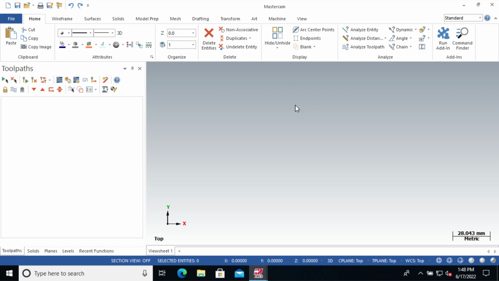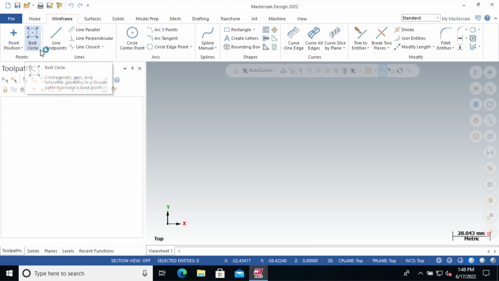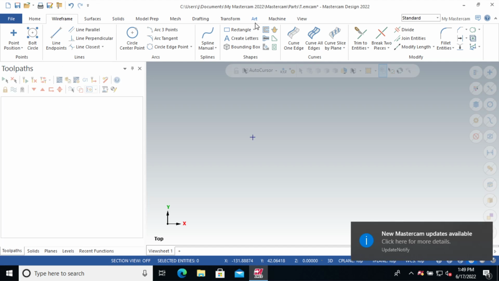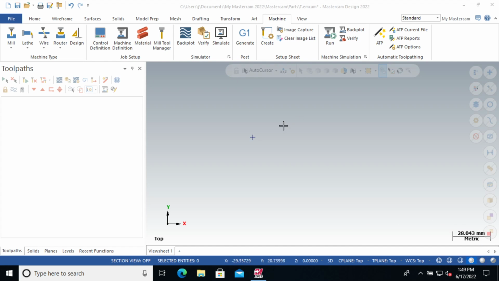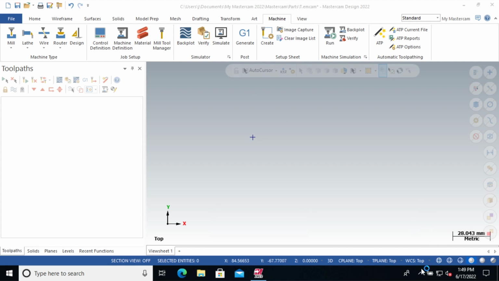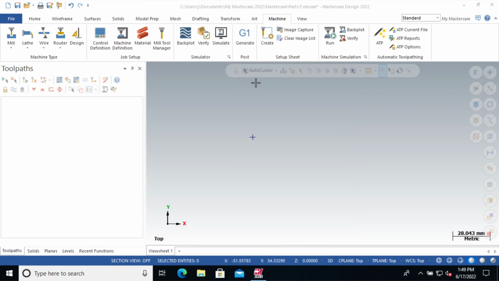So I'm currently expecting this to not work, but we'll see. Point position, put that there. Ooh, Mastercam update. Oh, I think I have a bit of that. Yes, please. Maybe this will solve my DLL problem.